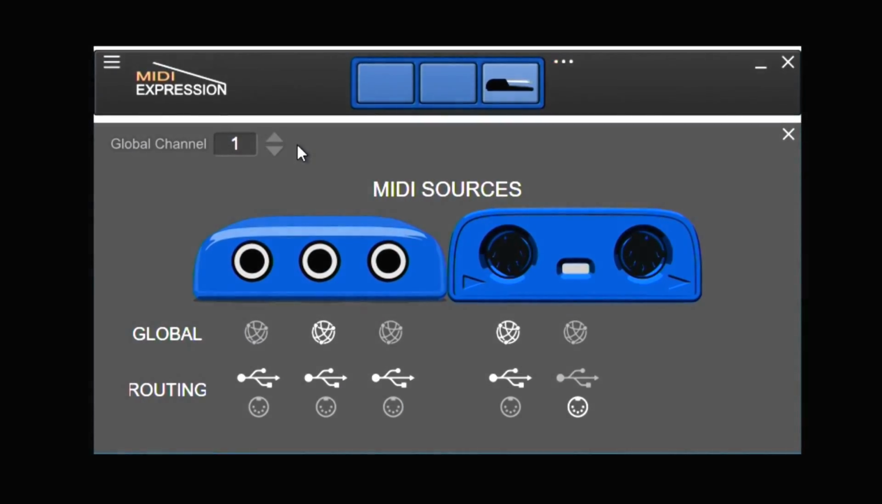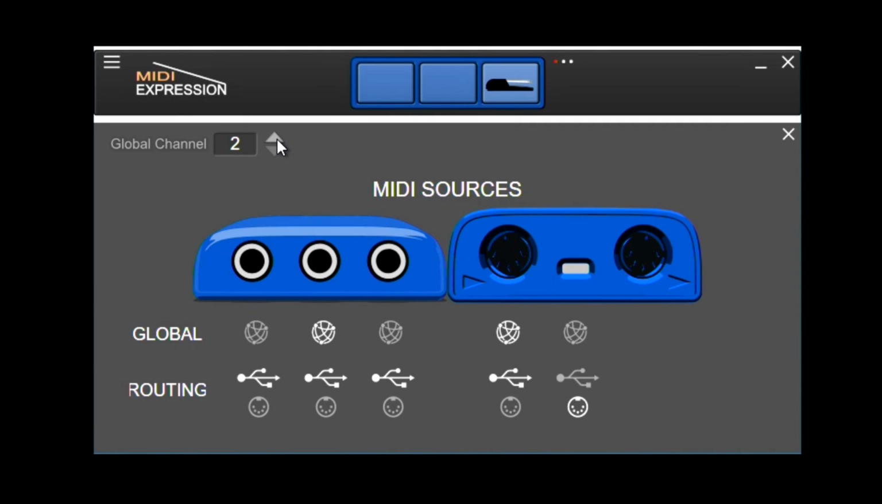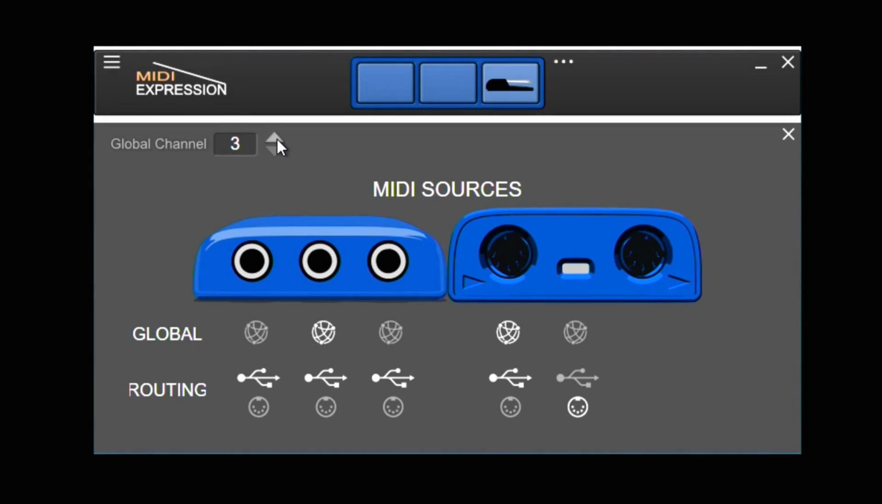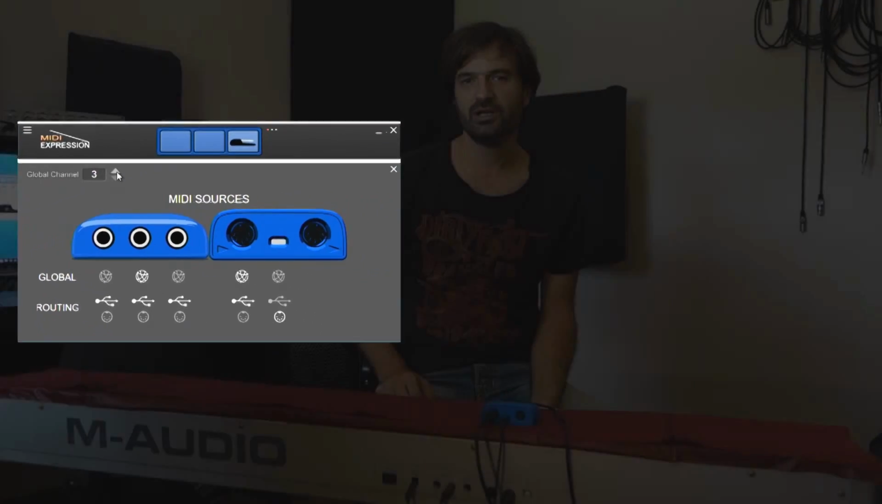Now if I change to channel 2, we're playing the flute. Up to channel 3, and we're playing the bass. Of course, it's not very convenient to change the channel with a mouse, so we'll use this pedal instead.